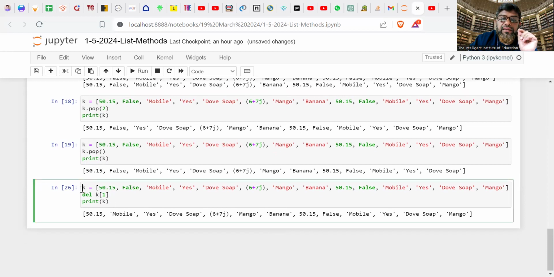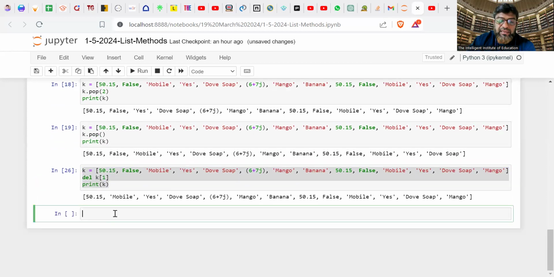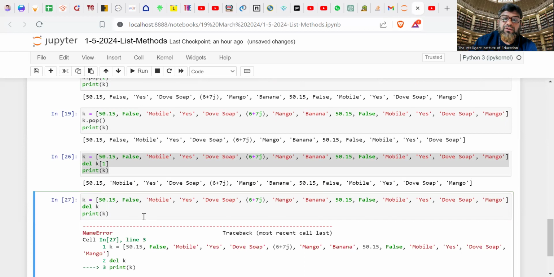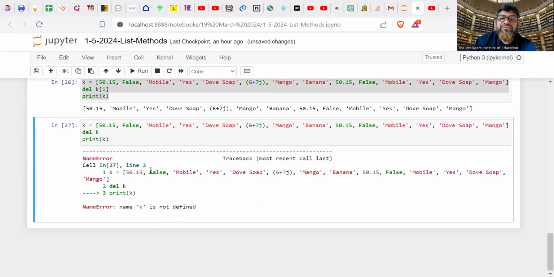Now for example, take a new cell, copy a new cell. Here I'm not going to specify any particular index. Now see, k is not defined. It means that it is now deleted. So when we do not specify any index, the complete list is deleted. Fine. So now I will copy this one because this is already deleted.